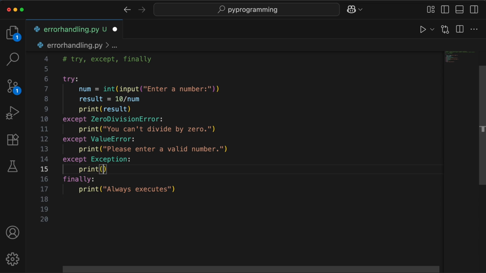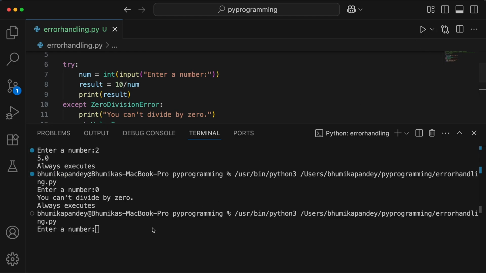So here, let's say if I type in something like this, something went wrong. This is one of the most common messages that you would have seen in a lot of places. So right now, when I run this code, if I enter a number, let's say if I enter 0, we got this message, right? You can't divide by 0.